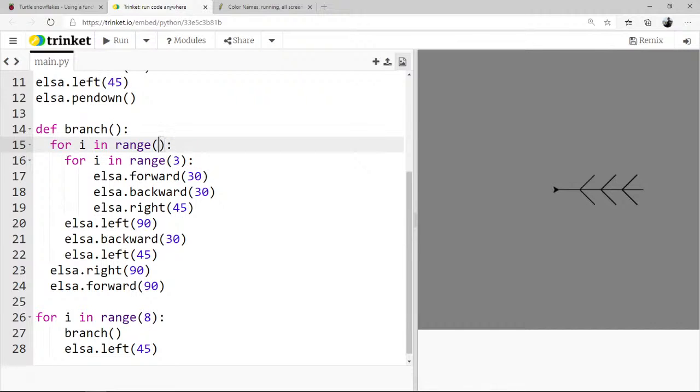And that creates our 3 branches. If I change this to 1, see, it only created 1 branch. Let's say if I change this to 4: 2, 3, and there's your 4. So this is a branch. This creates our branch.